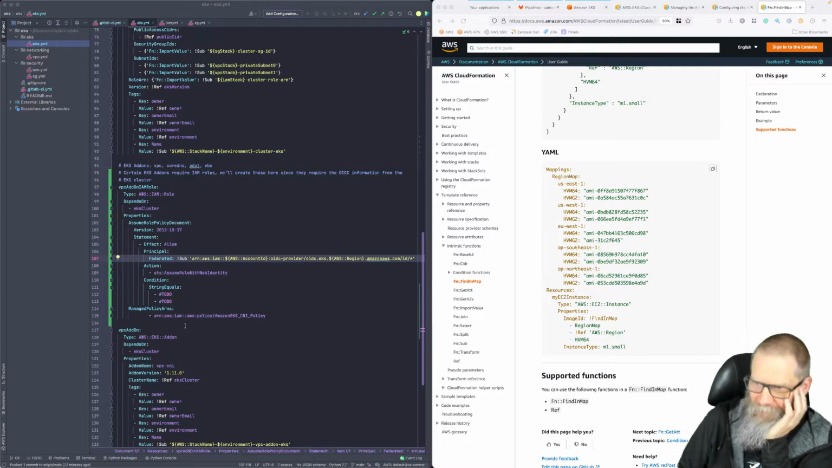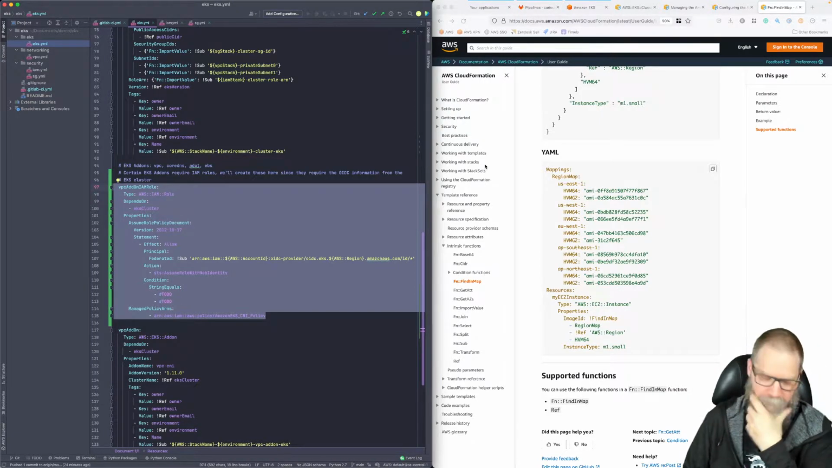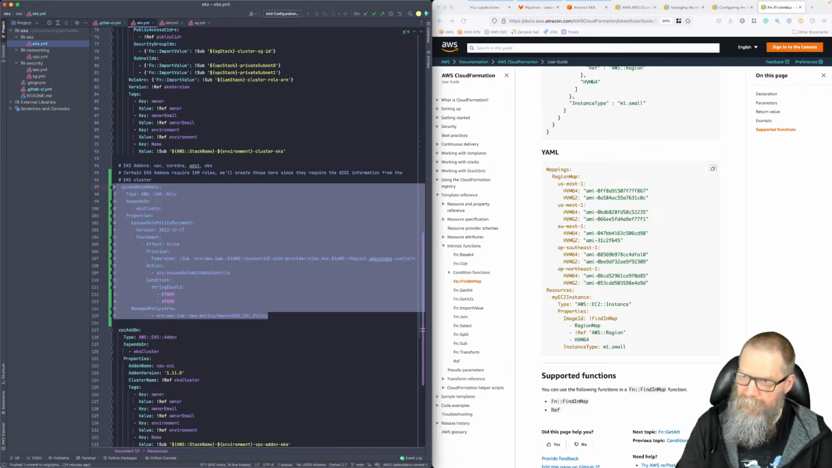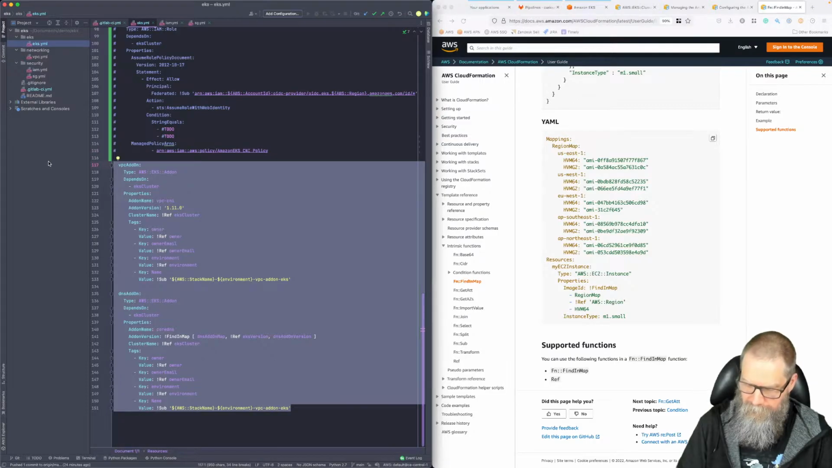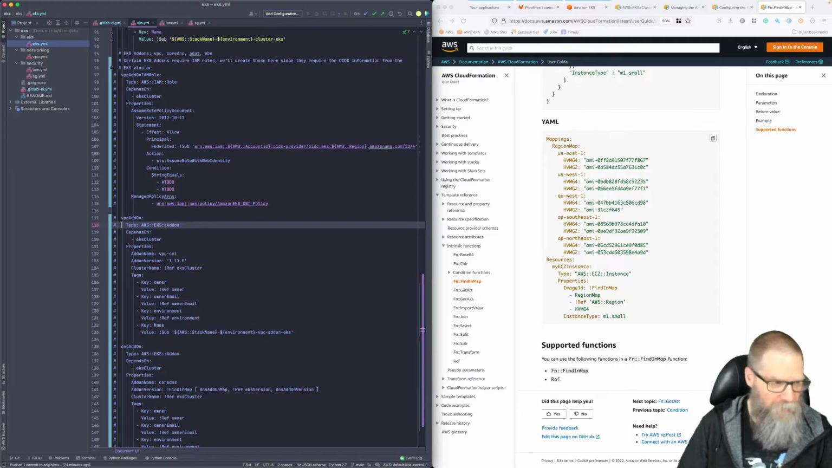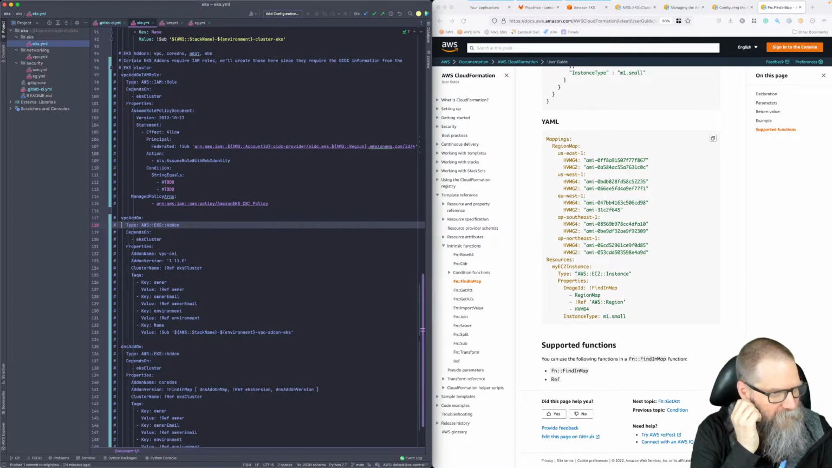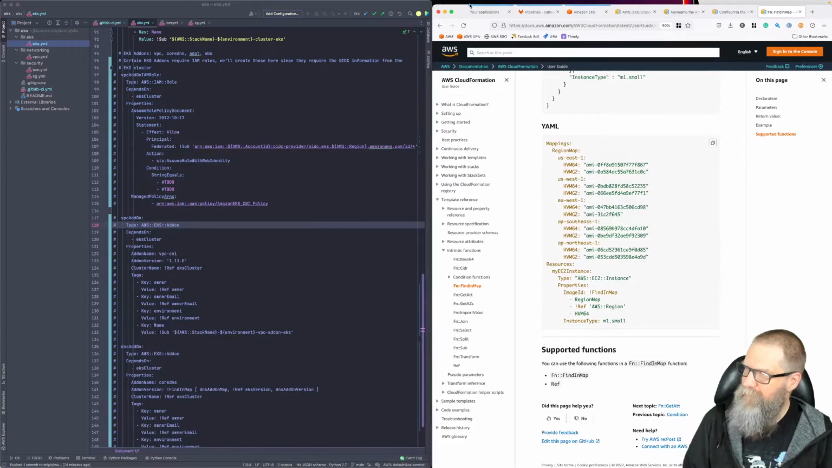So yeah, let's do this. Okay, we'll comment out the old mask, and we will get the Fargate profile set.